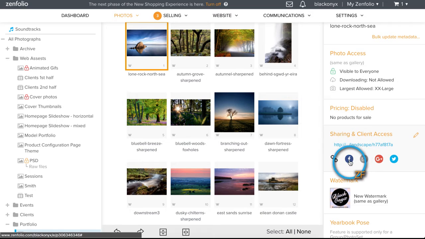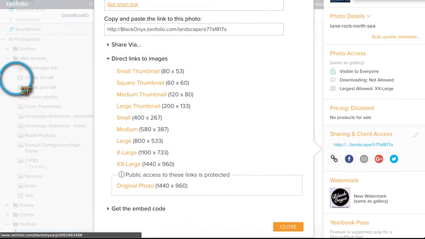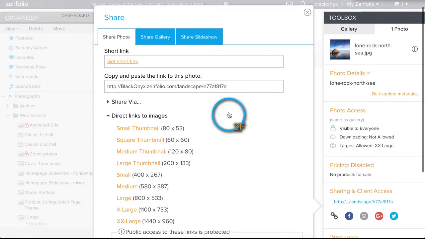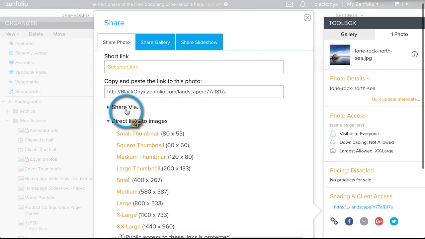You can also share directly to the social media sites right here. So if you wanted to share that to Facebook, you just click on the Facebook link. It'll pop this up, and then let me just move this here.